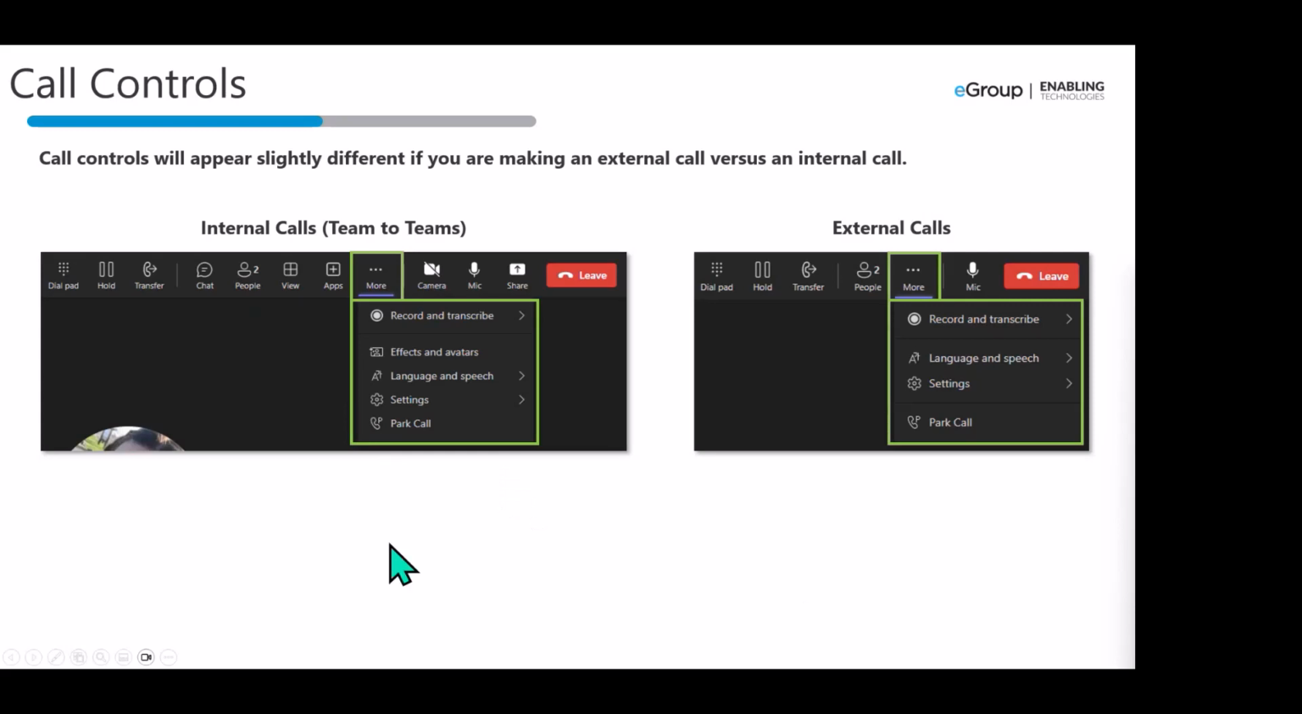It's because for internal calls, you can have video calls, right? So not only do you have this camera feature, but you've got that view, and you've got effects that you can use, different backgrounds and things you want to add into that. And then you've got that chat feature because they're an internal contact. For your external callers, a little bit less, right? You have no video or chat capabilities, but the main call management items, the dial pad, hold, transfer, are there. You may not see this one for record and transcribe because that is not currently enabled, but parking a call and your call settings are all still going to be available, whether that is an internal or external call.